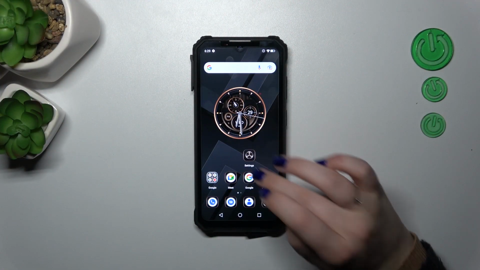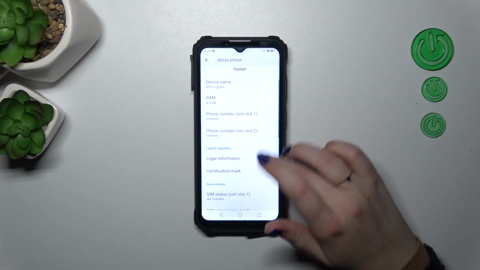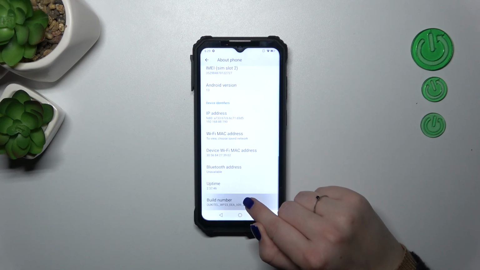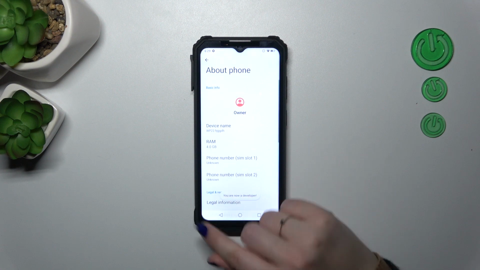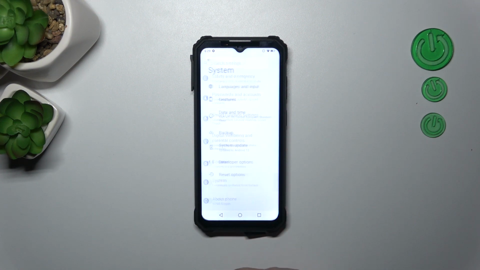So let's start with opening the settings, and here we have to scroll down to the very bottom to find the About phone. Now let's scroll down to localize the build number, which is at the very bottom of the list, and now we have to keep tapping on it until we will see that we are in the developer mode. So now let's go back and enter the system.